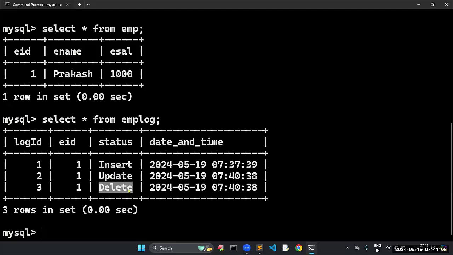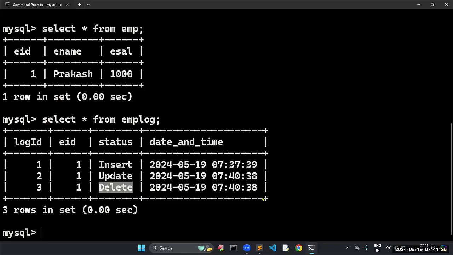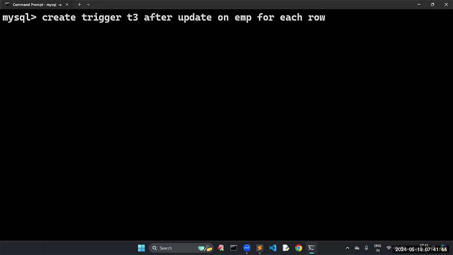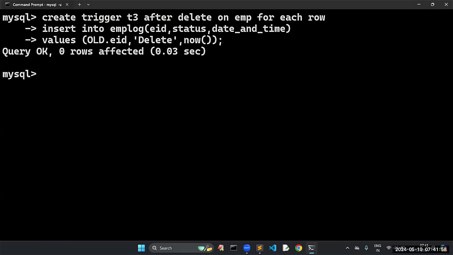Sir, even delete also is working. So maybe we have made a mistake. Have you observed? Create trigger T3 after, we have given the same command as update. Here what we need to do is take delete. Okay. Sir, how to change that trigger? So drop trigger. The trigger name is T3, am I right? Yes. So now create a trigger with the name T3. The operation is delete, delete on employee, and insert into employee. Like this I have taken. Now perfectly it is working.